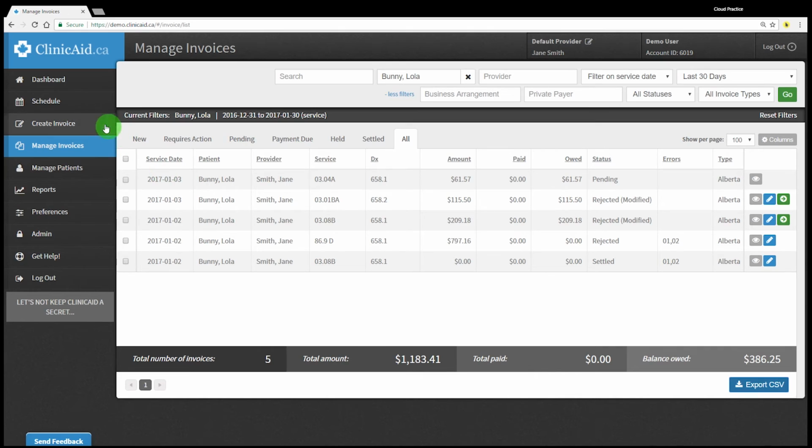We hope you've now familiarized yourself with how to use the Manage Invoices section in your ClinicAid account.